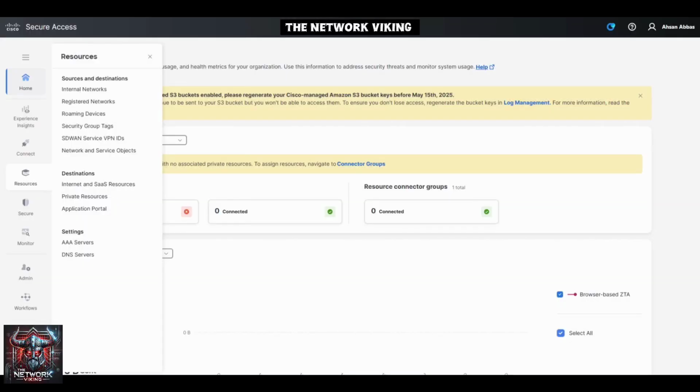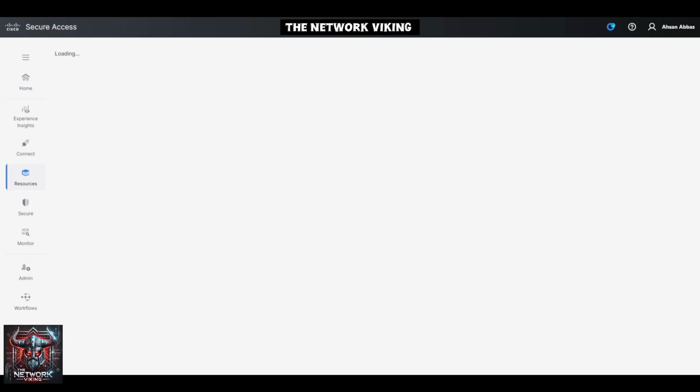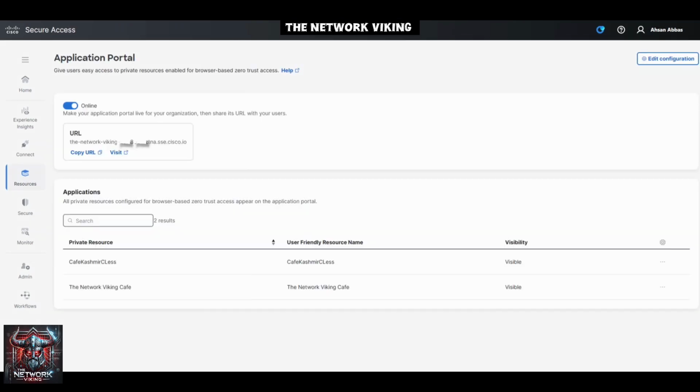All right, so from the dashboard on the left-hand side, go ahead and click on Resources and then click on Application Portal. So let me just go ahead and do that. Application Portal. I've already configured the application portal, and that's why we see these options here, right? This is the toggle button I was talking about in order to make sure that the application portal is enabled, it's online. You click on this toggle button to do that.